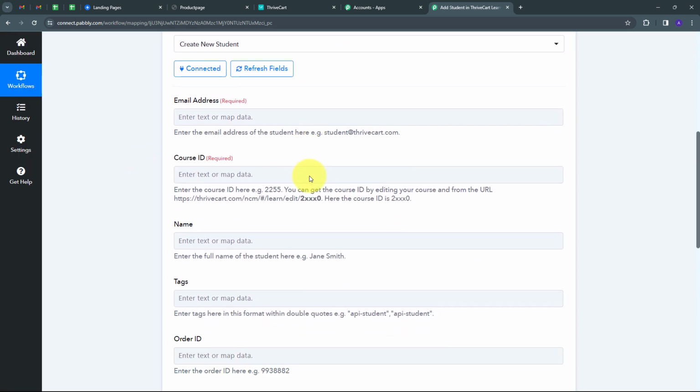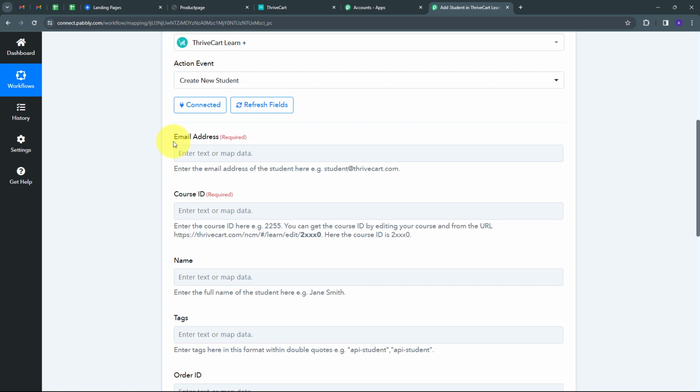Now for adding a student in my course, I have to give all these details. So I'm going to fill all the required details here. First I have to give the email address of my student. I have received the email address from the order that I created for my course in Swipe Pages. So I'm going to use that email address and map it here. For that, I have to use mapping. Mapping is a technique through which I can retrieve the data from the previous steps, and the data that is changing will get replaced with the new data in real time.